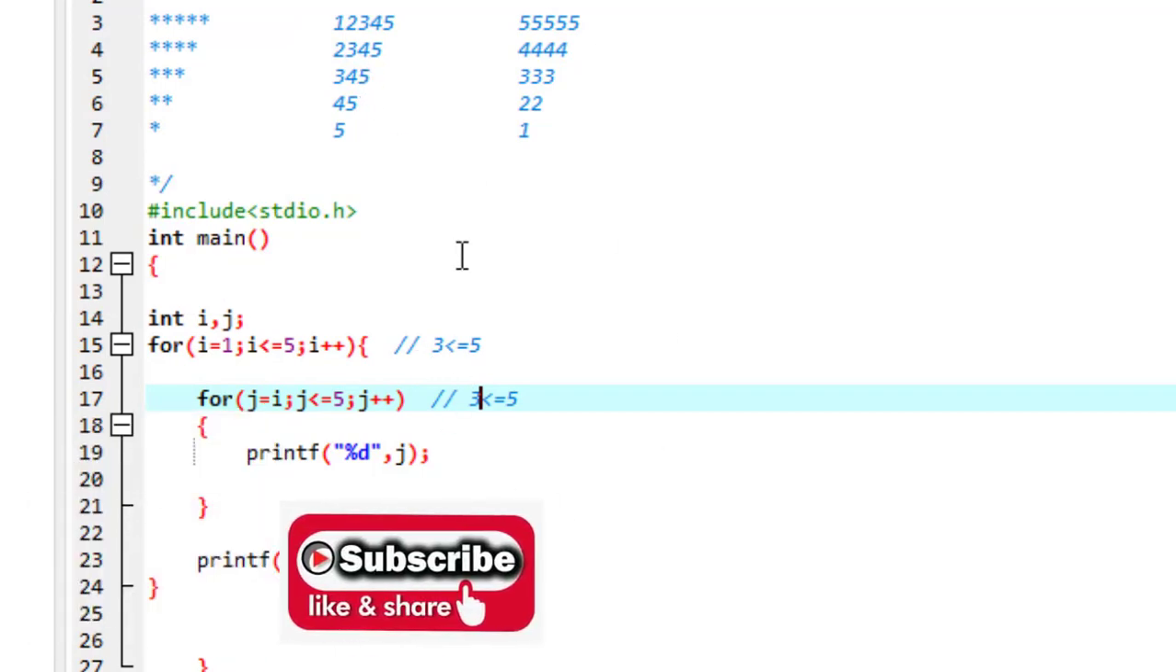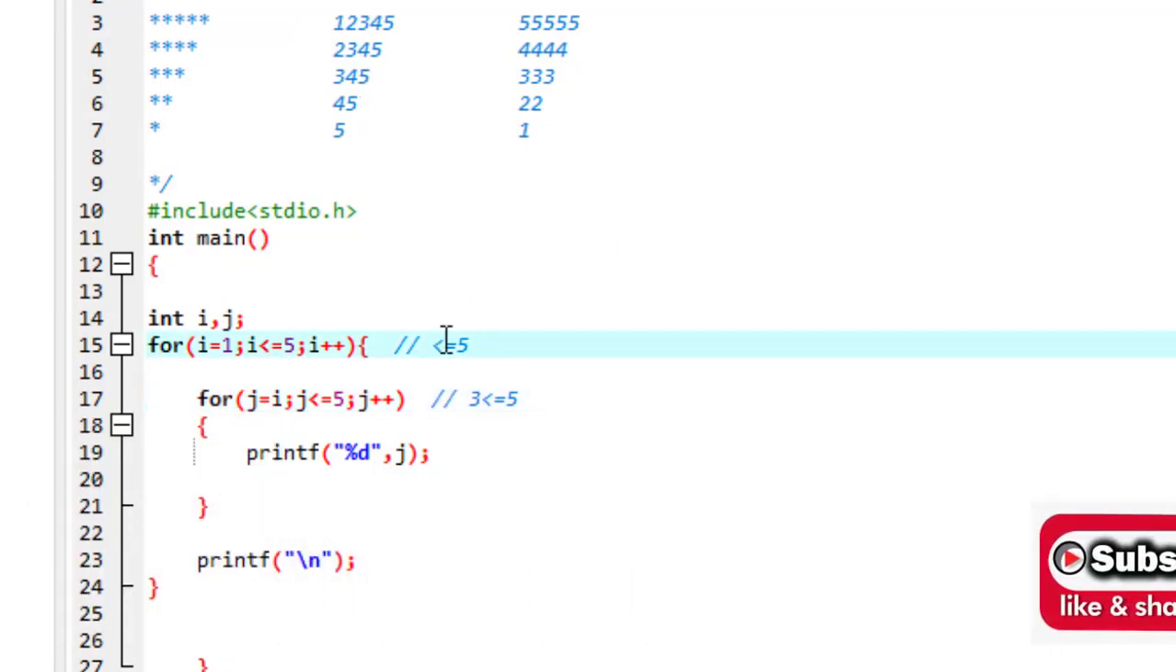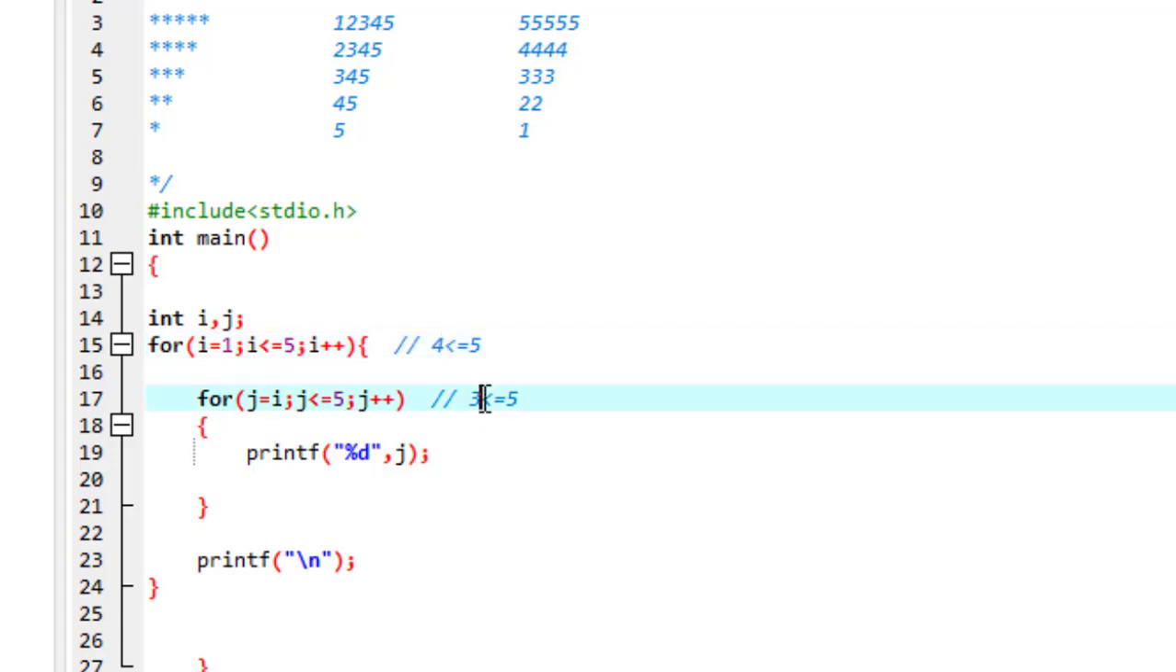Again the i value will be incremented. The i value will become 4. When the i value becomes 4, that i value will be initialized to j. The j value will become 4 as well. So if it is 4, this loop is going to be executed 2 times, which is nothing but I am going to print 4 and 5. Again the i value will be incremented to 5. Then the j value will be initialized to i, which is nothing but the j value will also be 5.